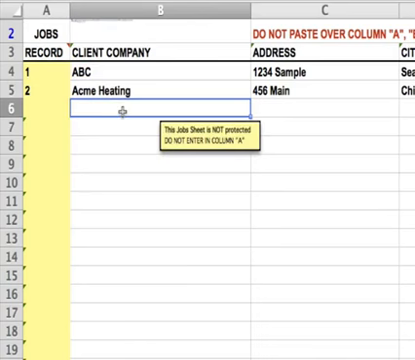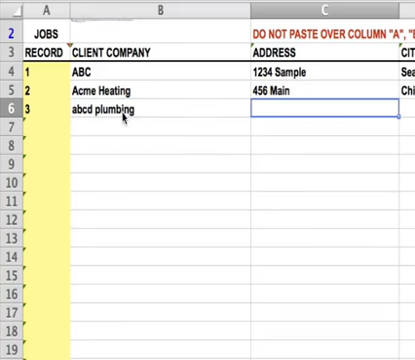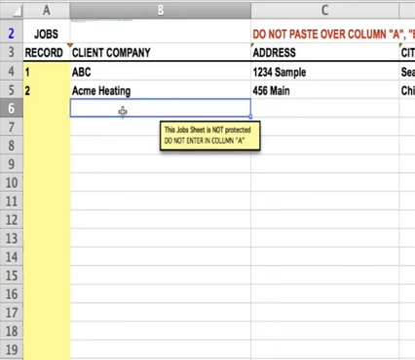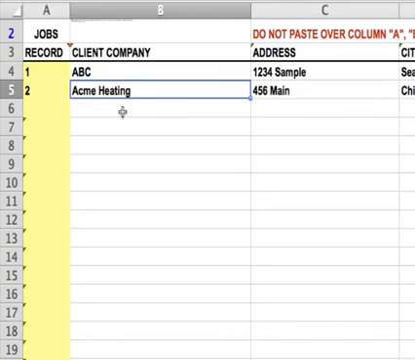If I put A, B, C, D plumbing, you see it adds it as number 3. So it's my third client. So let's take that back out. So we've got Acme Heating.